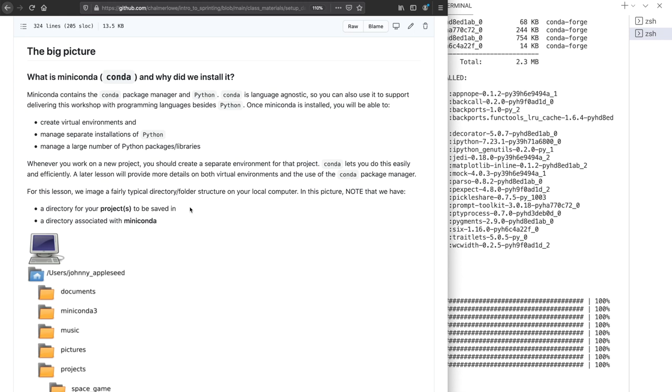And it's part of why it's useful for data science projects, because there's a number of data science libraries out there that are written in languages that are not Python. And so having a language agnostic package manager can be very useful in cases like that. Besides being able to handle packages, Conda also allows you to create virtual environments to manage separate installations of Python. And we'll talk about why that's important and what that really means.